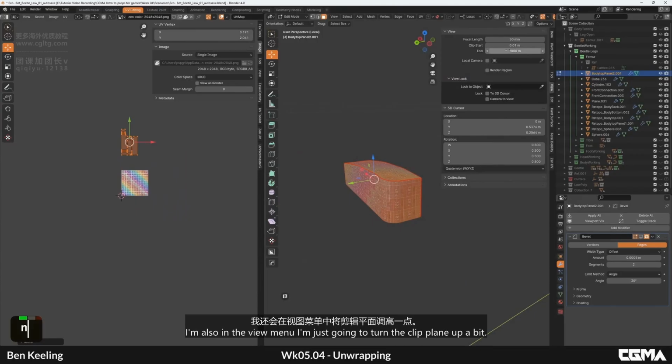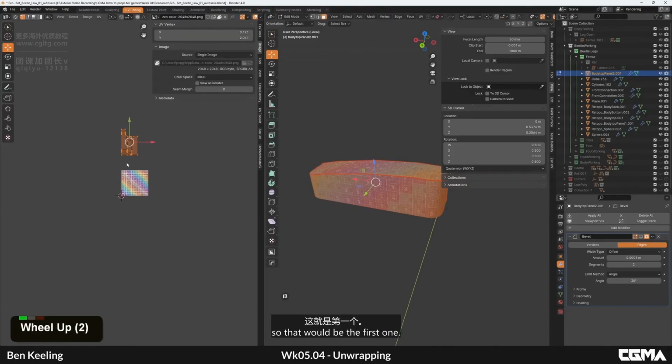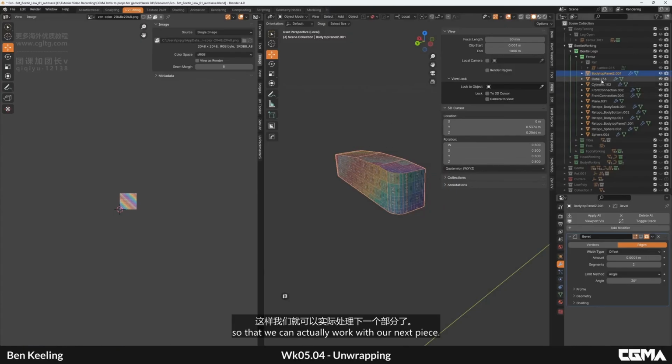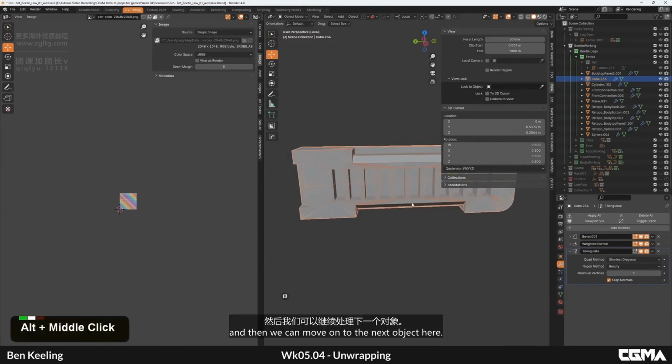In the view menu, I'm also going to turn the clip plane up a bit so I can zoom in on these smaller objects without it clipping. So that would be the first one. And when I'm done with the UV, I'll move it off to the side here so that we can actually work with our next piece. Once we've done that one, we're going to move over to the next object here.